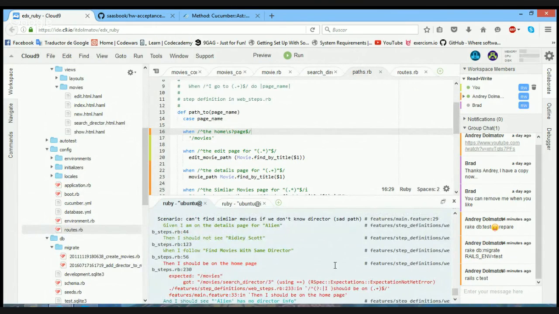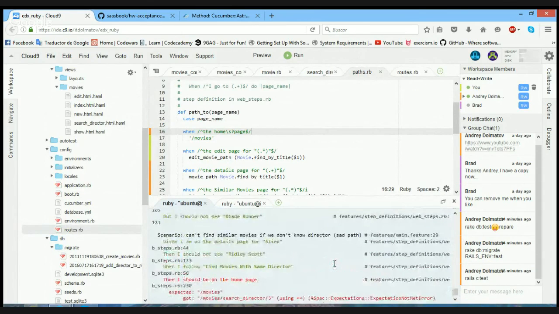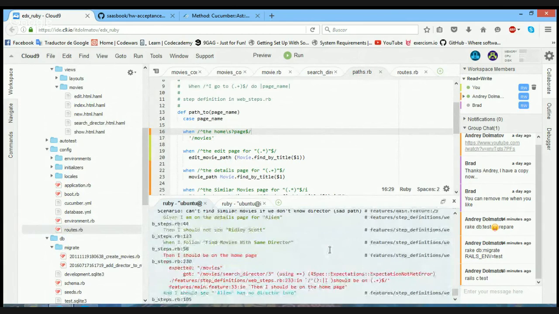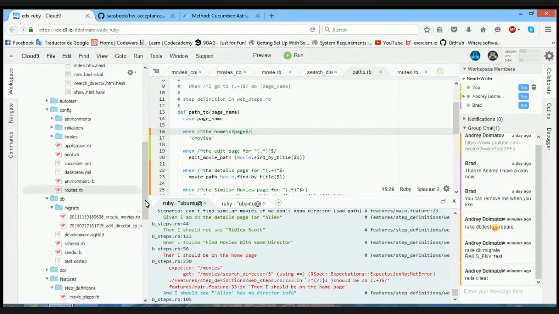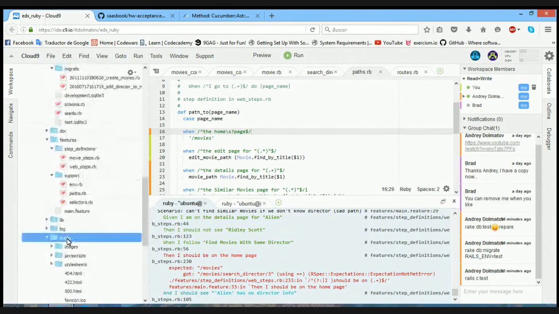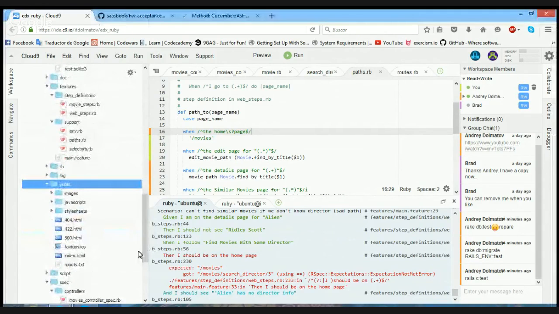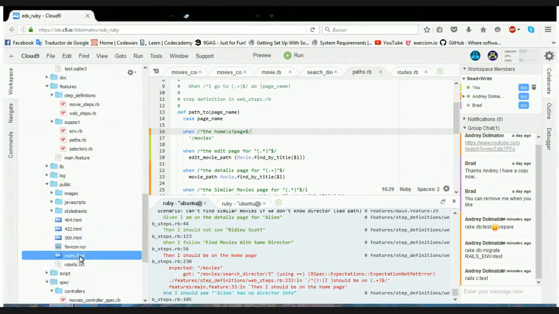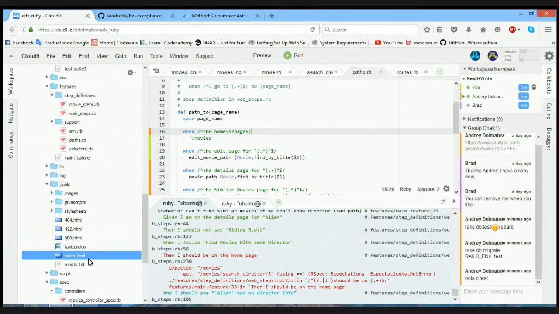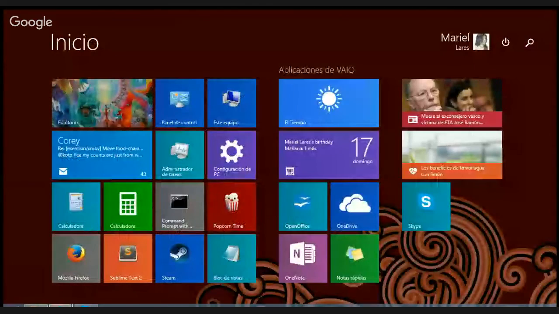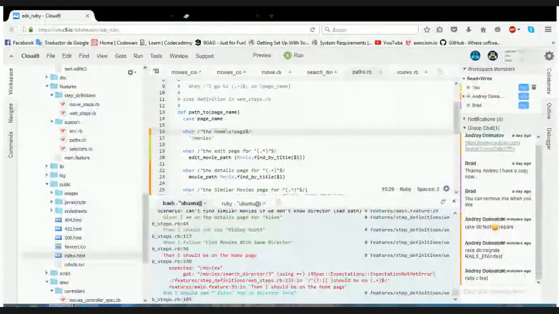Then I should be on the home page. Okay. Is it a sad path or good path? The sad. I think I know what's happened. Could you open movies controller? Yes.